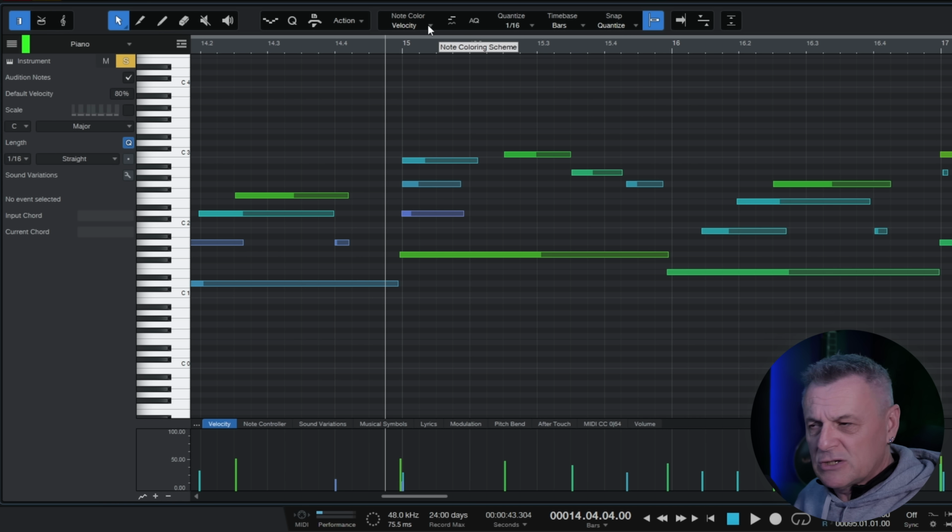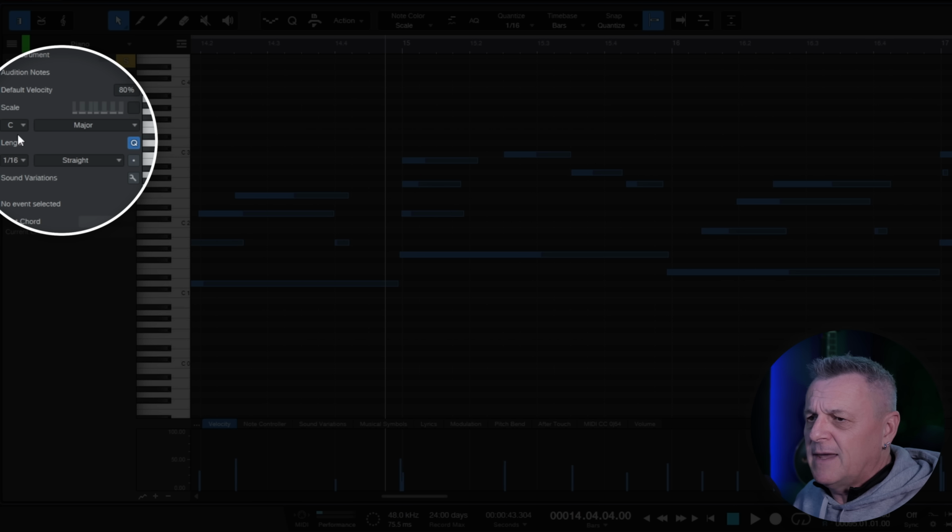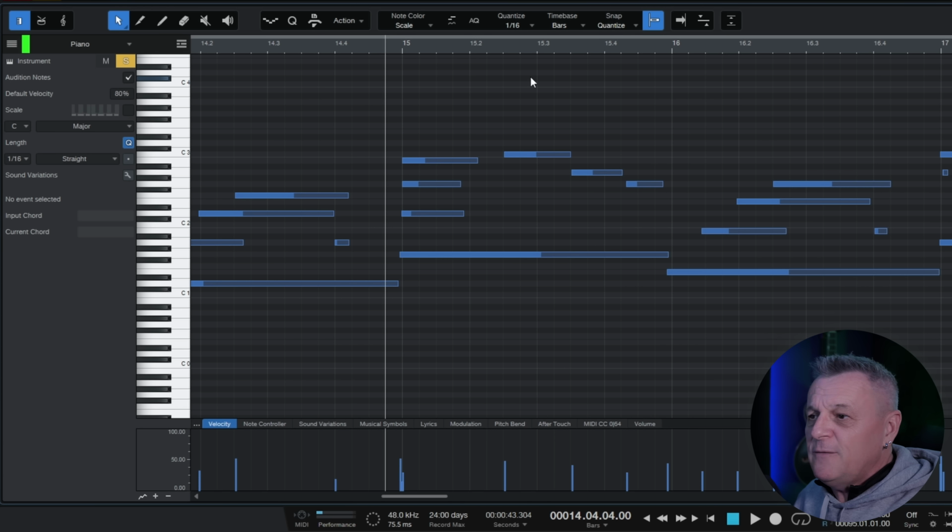But new in 6.2 is this choice, which is scale. Now, when I've selected this, all of my notes have turned blue, you'll notice, and that's because they all belong to the scale that I've selected over here on the left, which is C major. Now, if I take one of these notes and drag it off to one of the black keys, you'll see that it turns red, and that's because this note does not belong to the C major scale. Now, it's fine to have notes in your music that don't belong to a particular scale, but it's really nice to get this visual indication here.